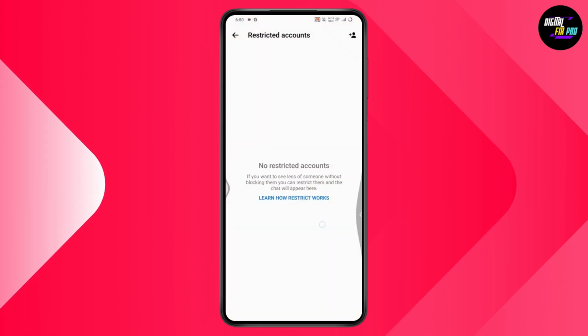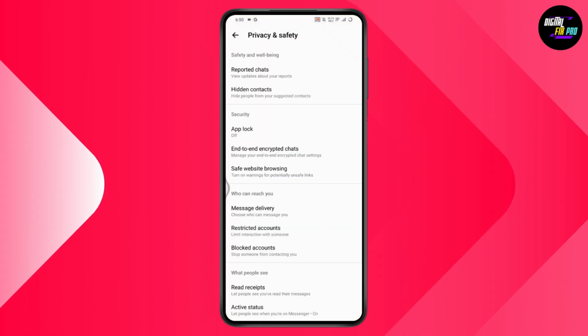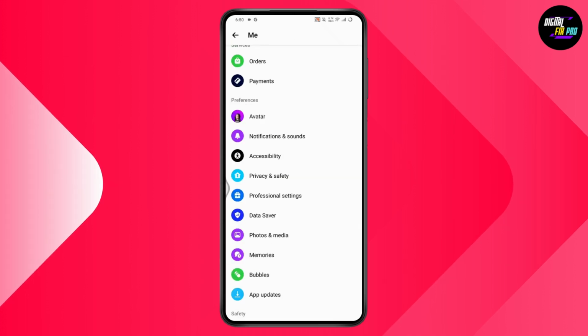You can also restrict the person instead of ignoring. It's not like blocking, but it's same as ignoring. So that's how you can ignore and unignore the messages in Messenger.